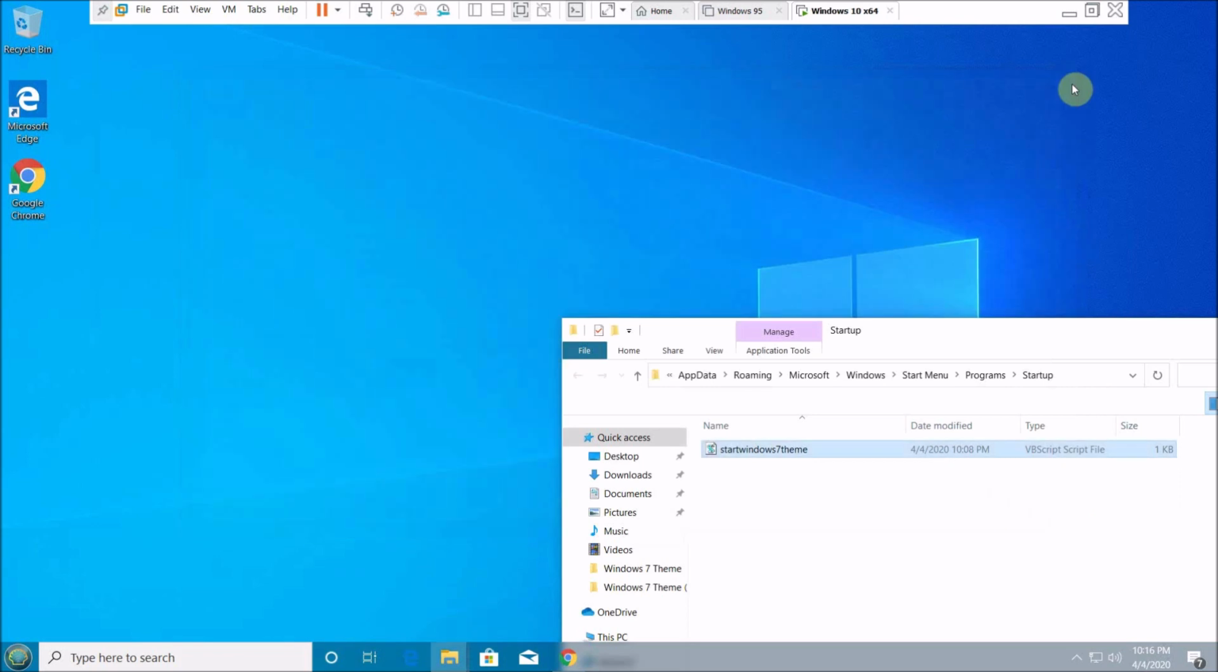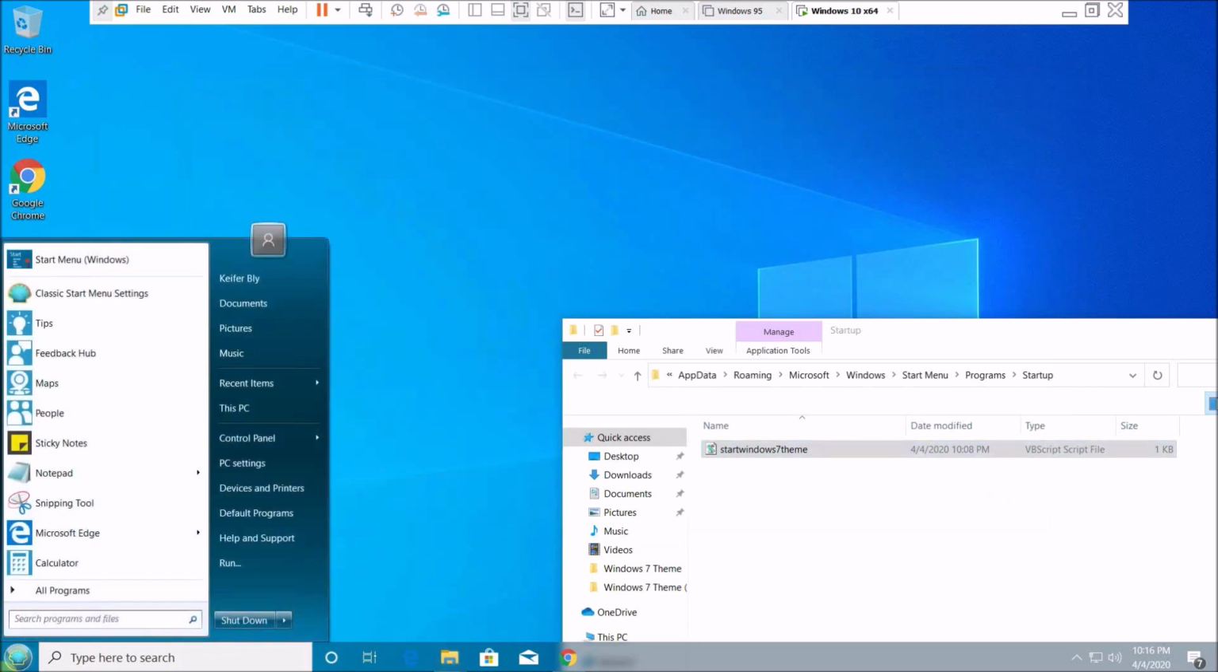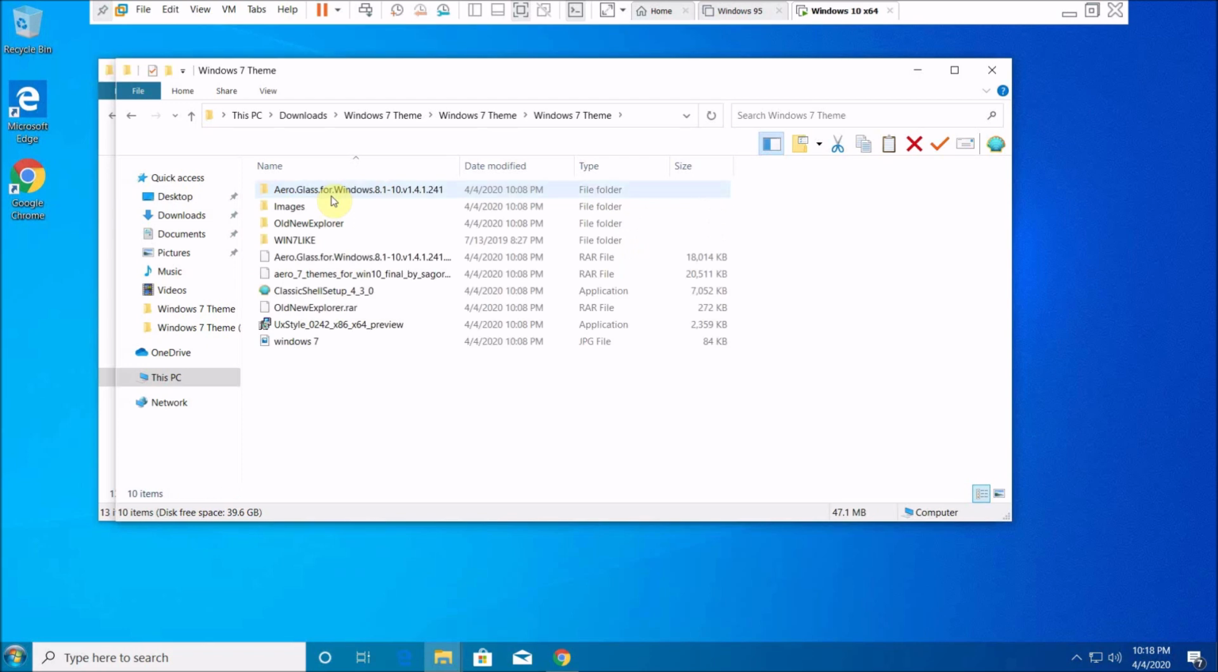For some reason, you might want to try putting in the Windows 7 icon after you do the last step I just did, because for some reason when I do that it changed the Start menu, it just changed the Start button back. So let me just change that real quick. We're going to need to install Aero Glass.